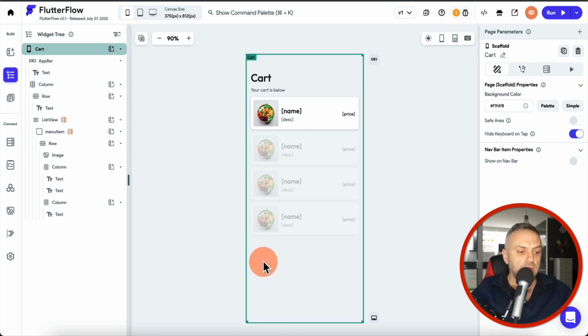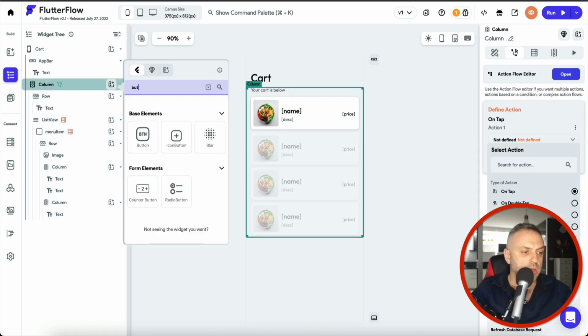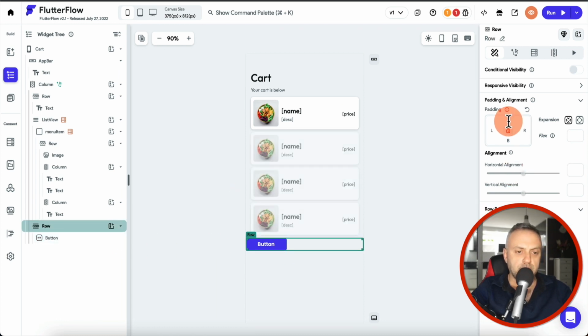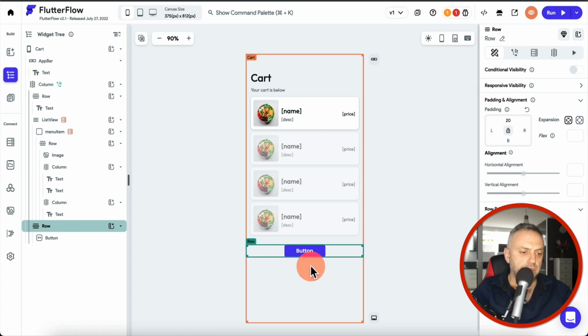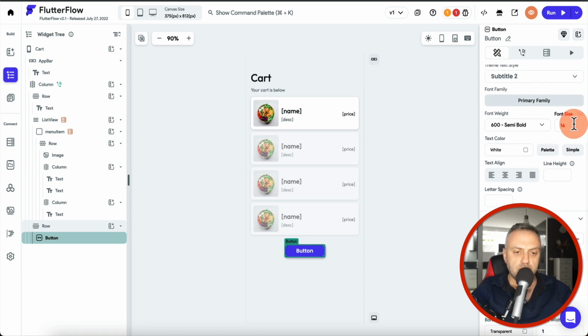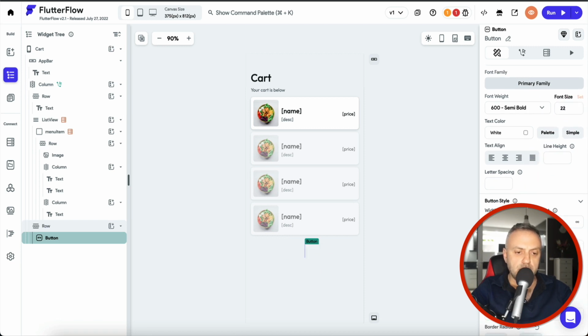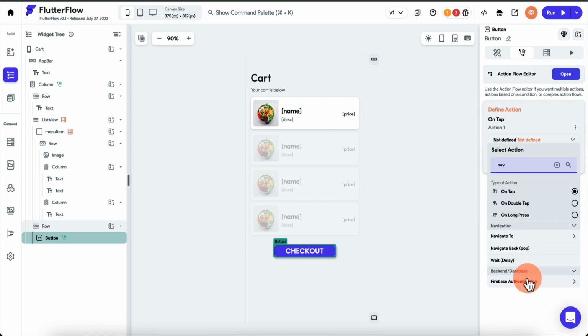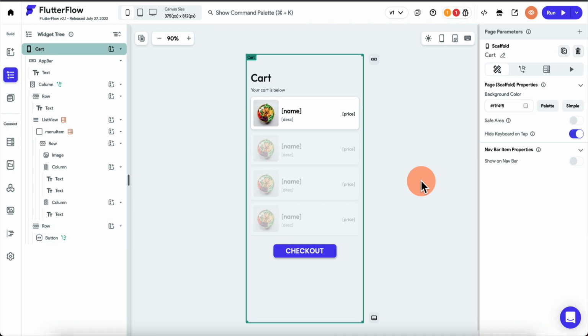Now the next thing that we can do is we can add an area to show the total, and we can have a button that's gonna redirect to the checkout. So what I'm gonna do is I'm gonna add another row here, and I'm gonna add a button. And I'm gonna pad it a little bit from the top, and I'm gonna center this button. And this button, let's give it a lift, elevation. Let's make it a little bit bigger. Okay, that looks better. And this is gonna say checkout. All right, and that's gonna redirect to the checkout page, add an action, navigation, navigate to checkout, okay?